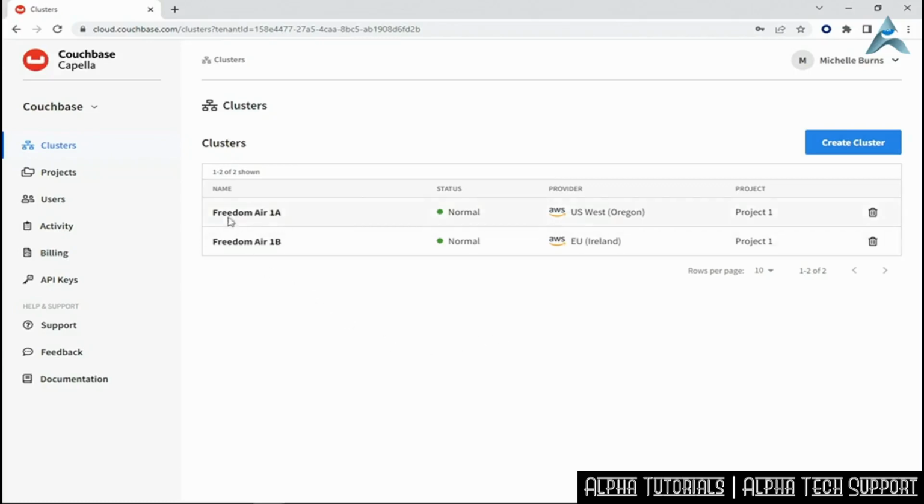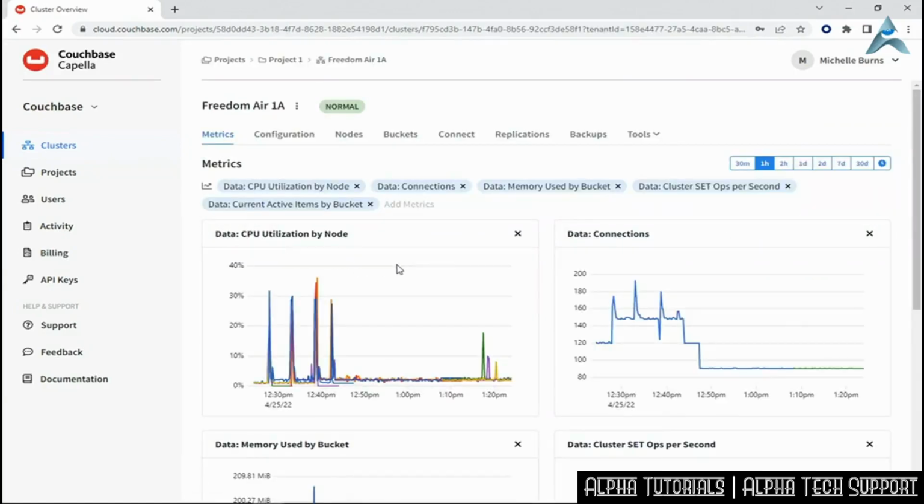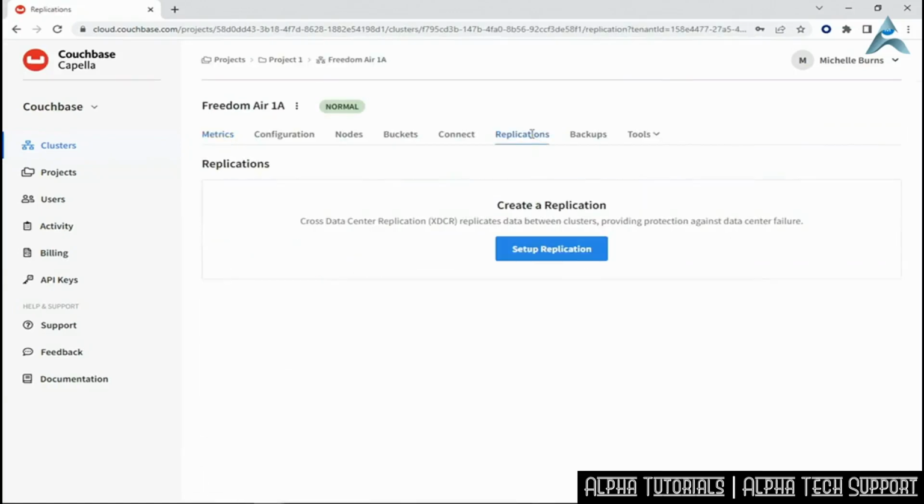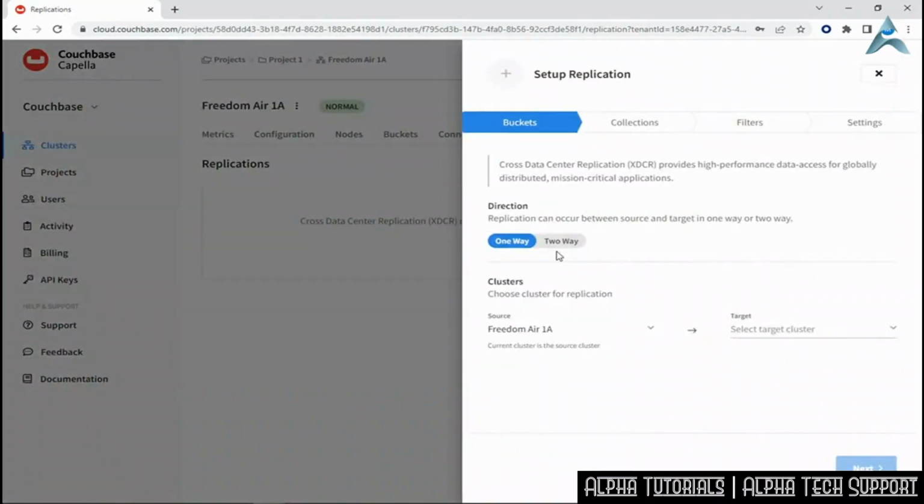I'm going to click into my Freedom Air 1A cluster, and then I'll select Replications. From here, I'll start my replication by clicking Setup Replication. I have some options to choose from. The first is a one-way replication or two-way. I'm going to leave it as one-way for now.